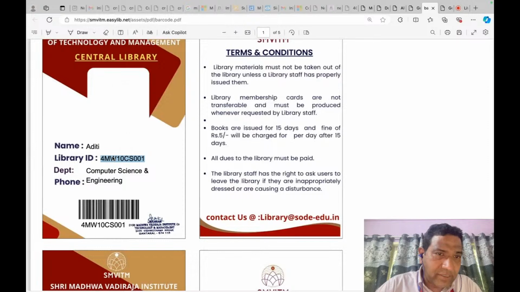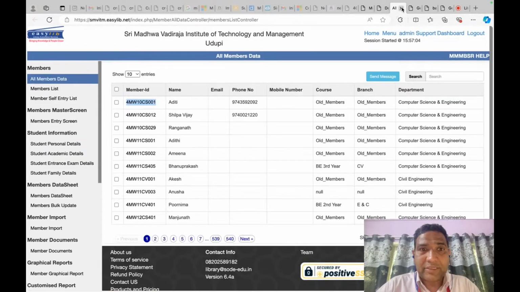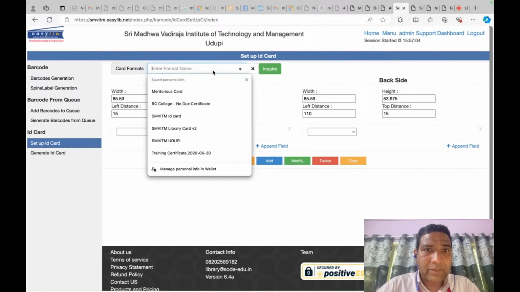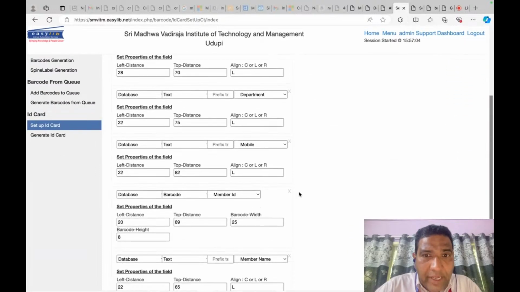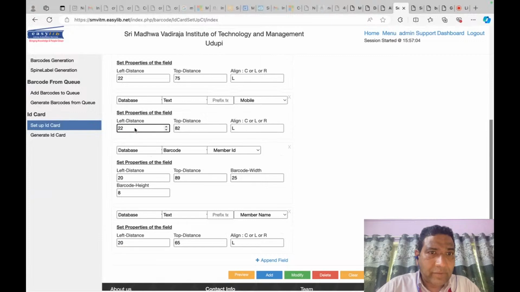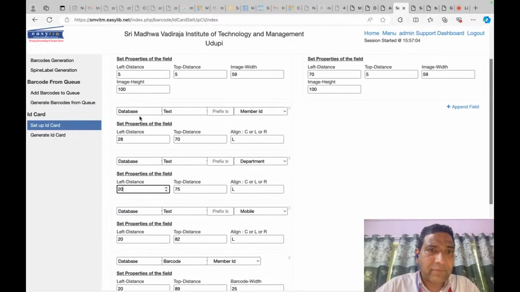So let's take this. This is the reference, the library ID, right? Whatever is there, we'll align everything to the library ID. Library ID, member ID, member ID. This was the member ID, which is left aligned at 20. So everything will align at 20 now. This is also 20, we'll put it here. Here also we'll put 20. Everything starts at 20 itself.